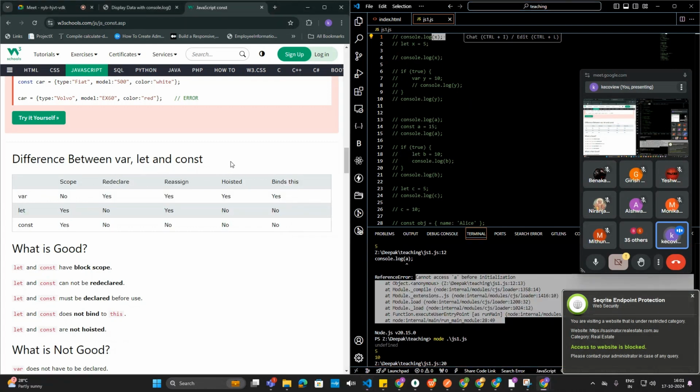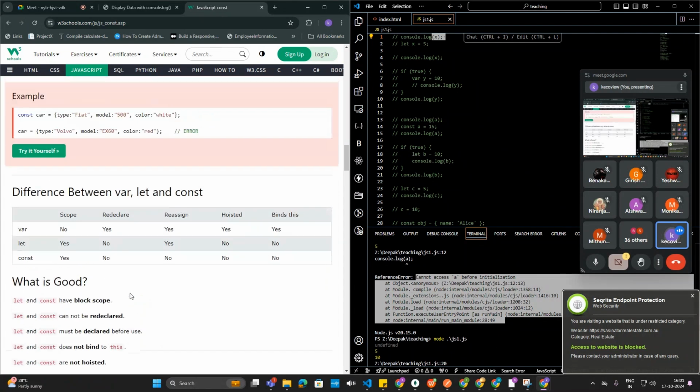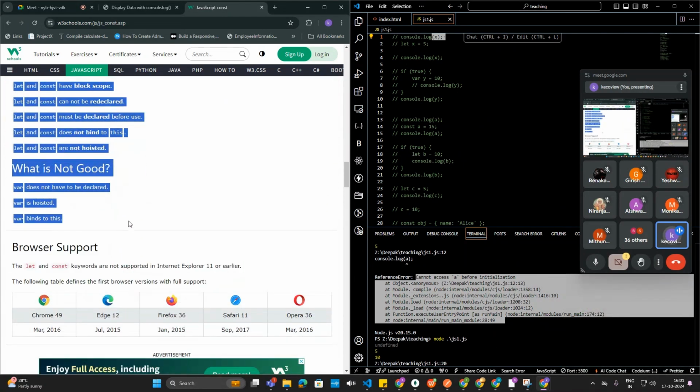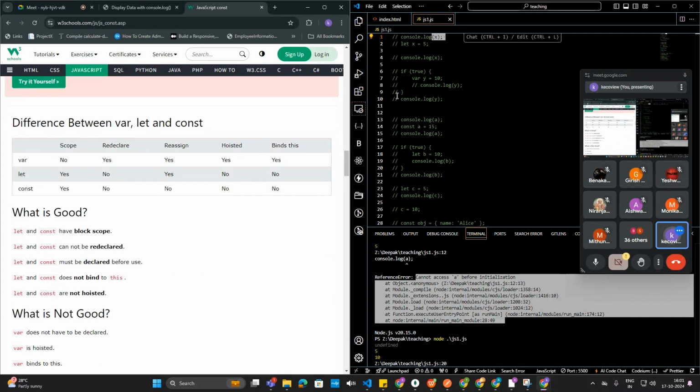This is very important when it comes to interview perspectives, and this is a basic question. Whenever you get some time, just go through this. W3Schools have really structured this very well. And one more thing that I forgot.